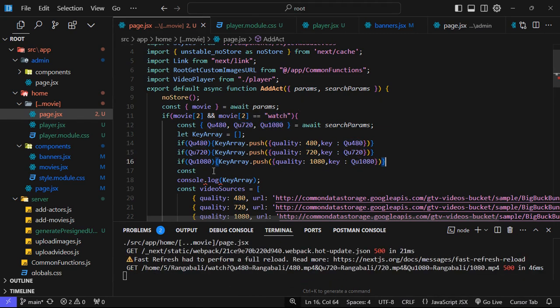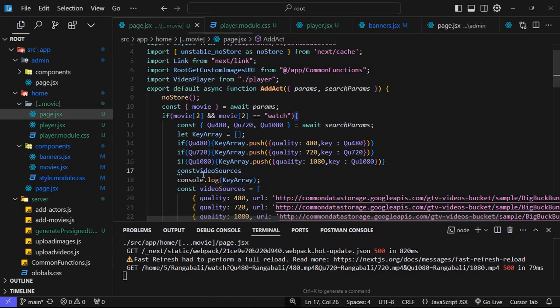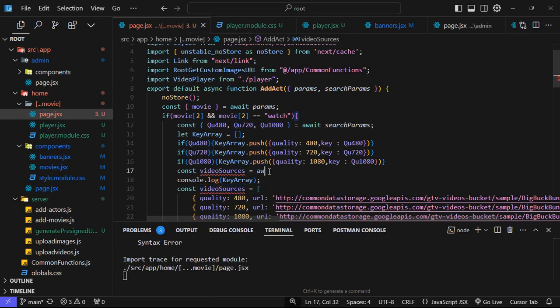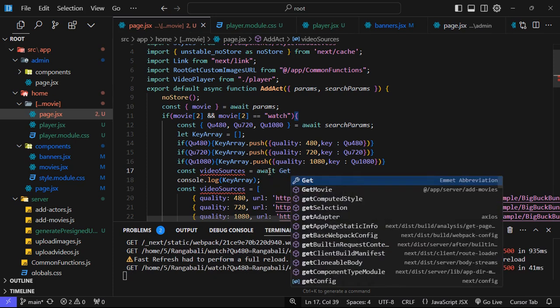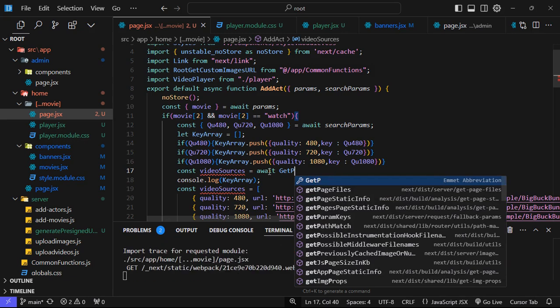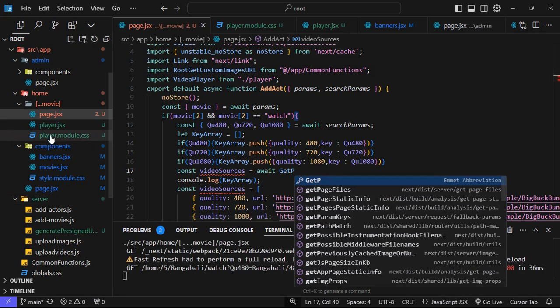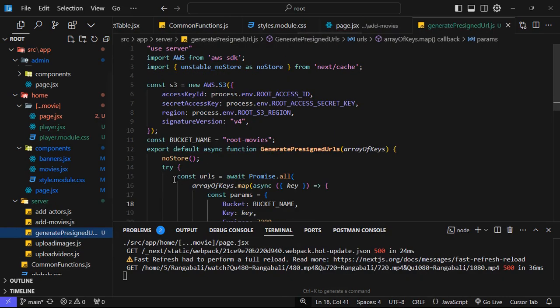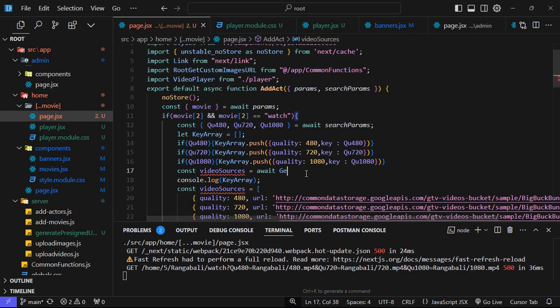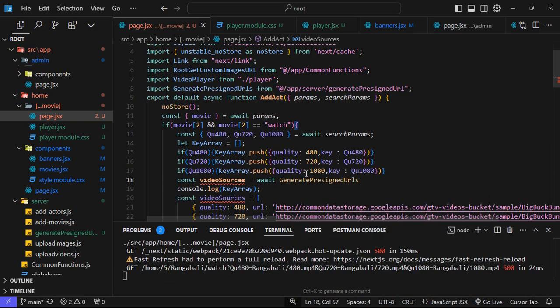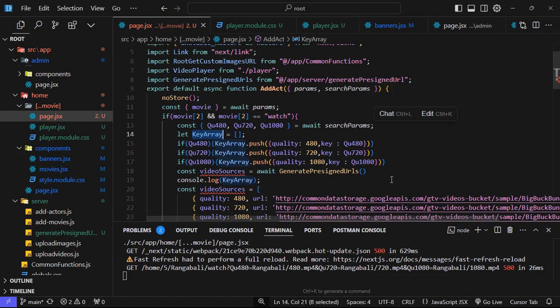Perfect. Now next, what do I need? I need to generate the presigned URLs. So I will say const presigned URLs, or I can say video source itself, because exactly what we will get is a video source itself. So it is equal to await, I will use await here. What is our function name first of all? It is generate presigned URLs. So I will say generate presigned URLs, and I will pass key array from here.